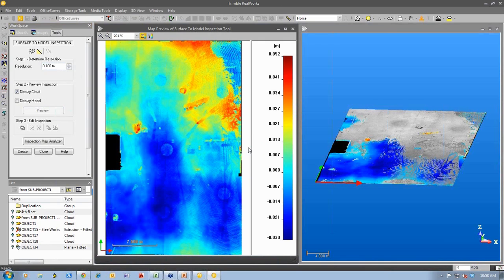And you can see what is generated is a surface to model inspection. This map you see on the left is a comparison of these two 3D surfaces mapped down into a 2D map. And it's a map of change between one and the other. So what we're seeing here is a difference between where the flat surface should be and where the point cloud is. You'll see in some areas that the red areas are where the point cloud is above the flat plane, and the blue areas are where it's below, and you can see the values, and this is in meters, so you can see changes up to 50 millimeters, and down as low as 30 millimeters.